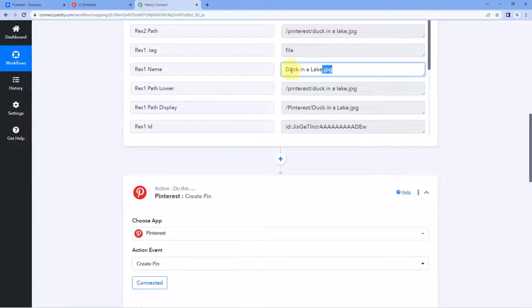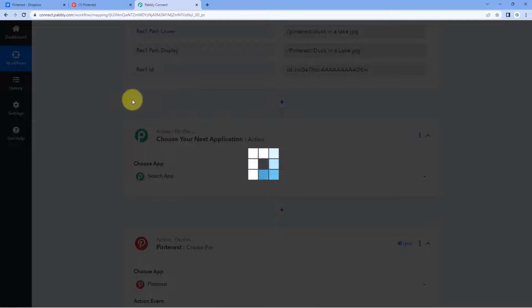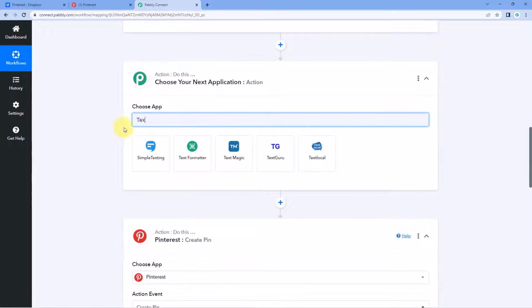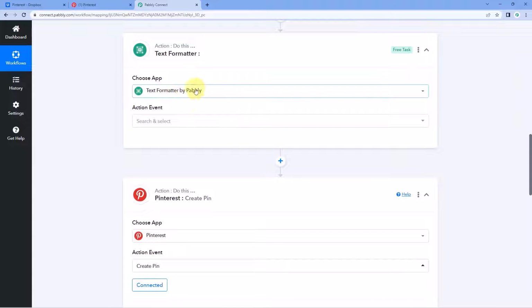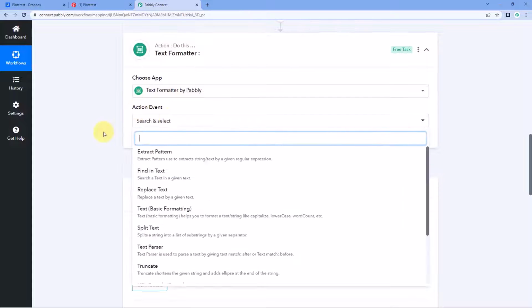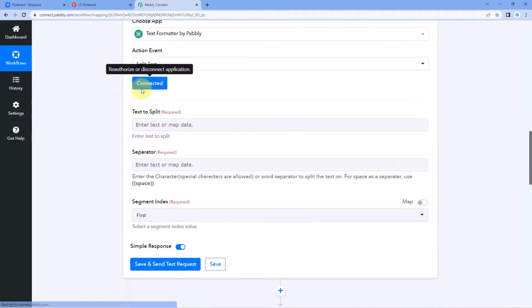So what we can do is, from this response of file name, remove this extension .jpg or any file extension which we have received. And to remove it, we are going to use a feature of Pabbly Connect called Text Formatter. Just click on this add action step button before the Pinterest action step. Then here in choose app, search for Text Formatter and select it. After selecting Text Formatter by Pabbly, in action event from the drop-down, select the action event as Split Text and just click on connect.